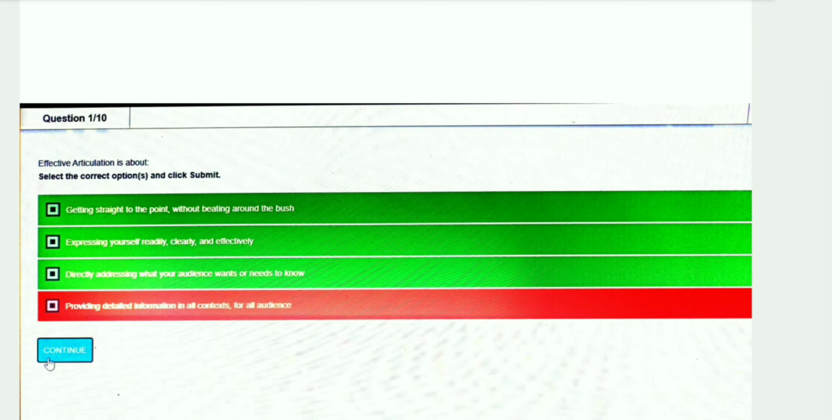So, course ID 68244, Art of Articulation. The answers are here. Starting with the video, it's a long video, so please watch till the end. It's a long PDF of 112 pages, so I will share it with you quickly. Question number one: effective articulation is, the answer is this.